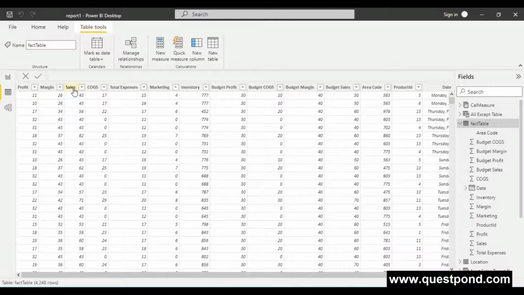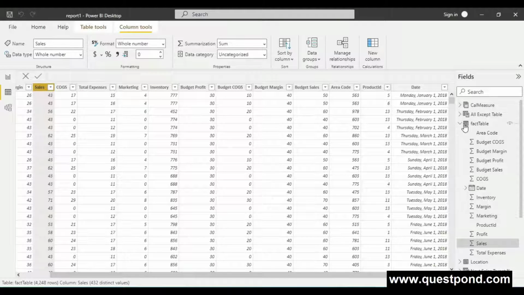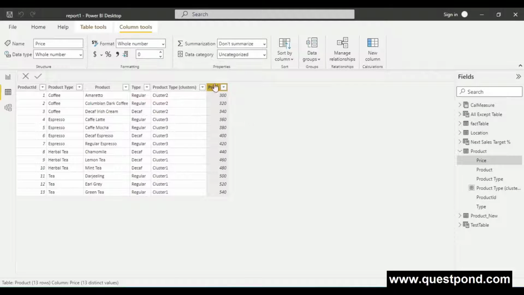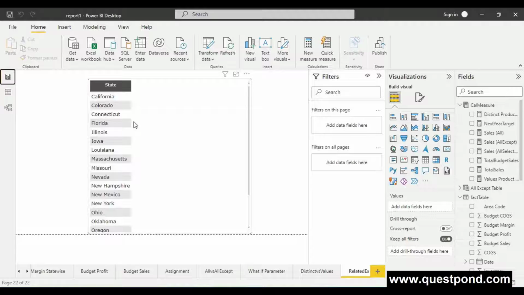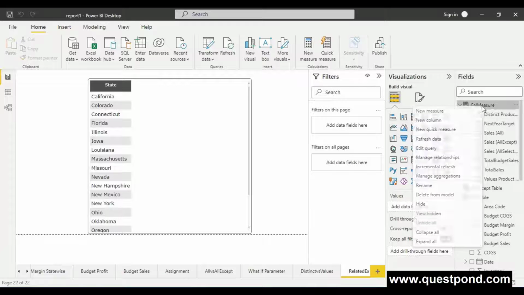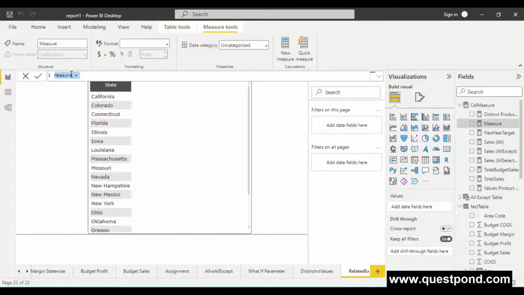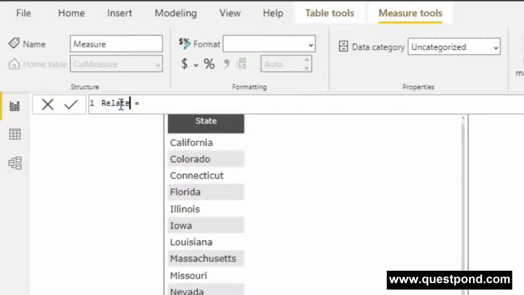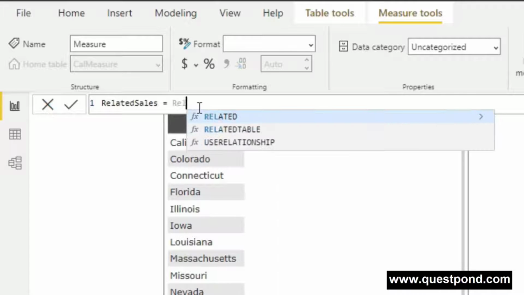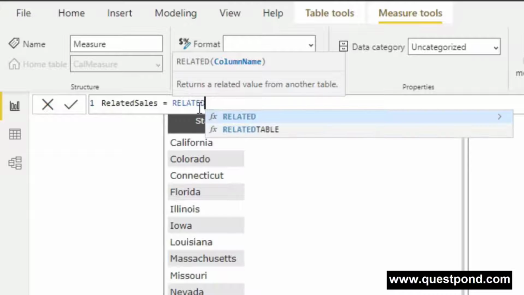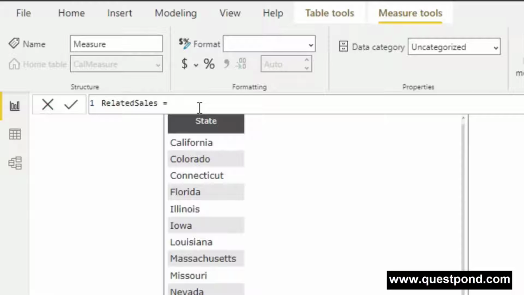So what I want is for this sales to be multiplied with this product price. Okay, and I want to display the sum of this total here state wise. So I will go quickly here and create a new measure over here, and here I am going to say related sales. So there you go, and definitely the related function will not work like this. You can see that.